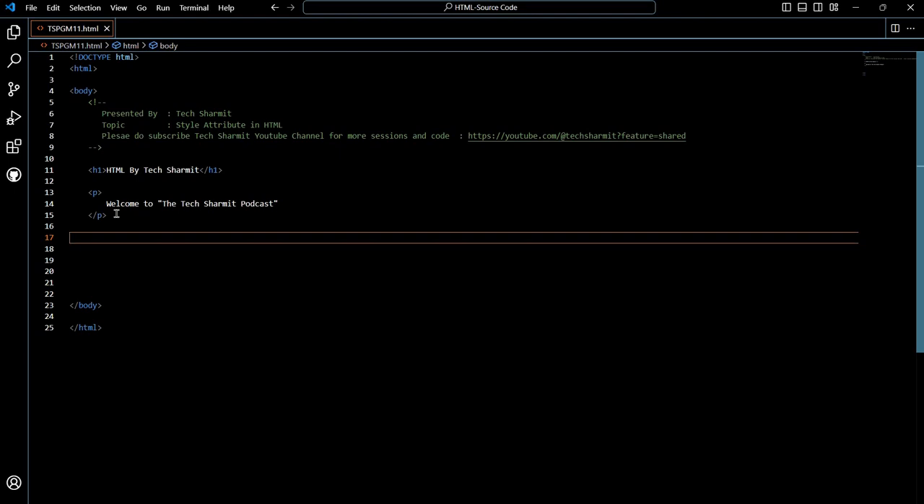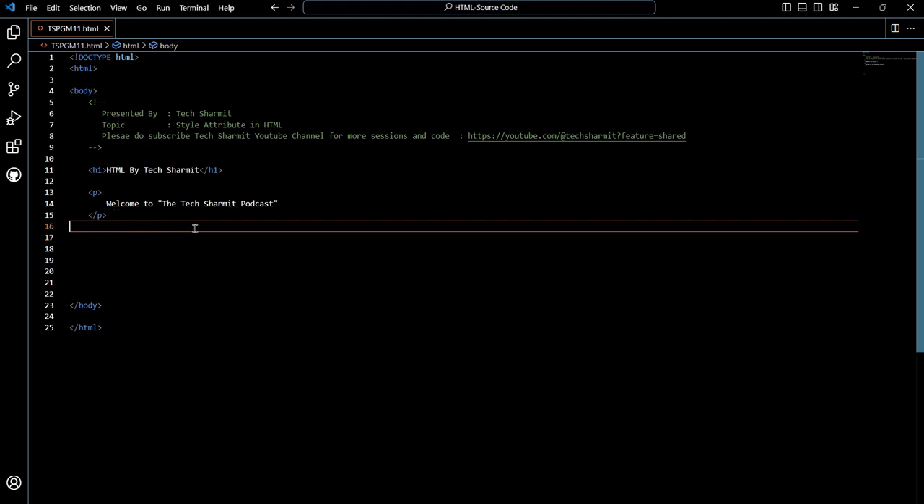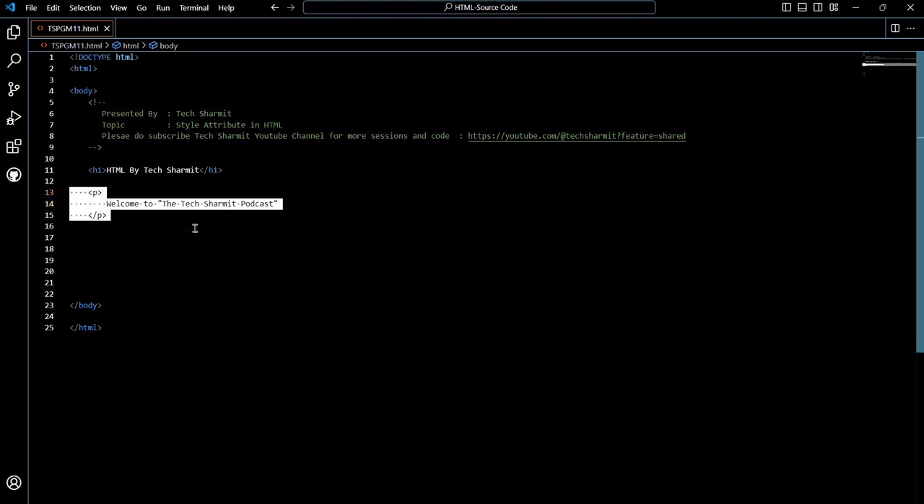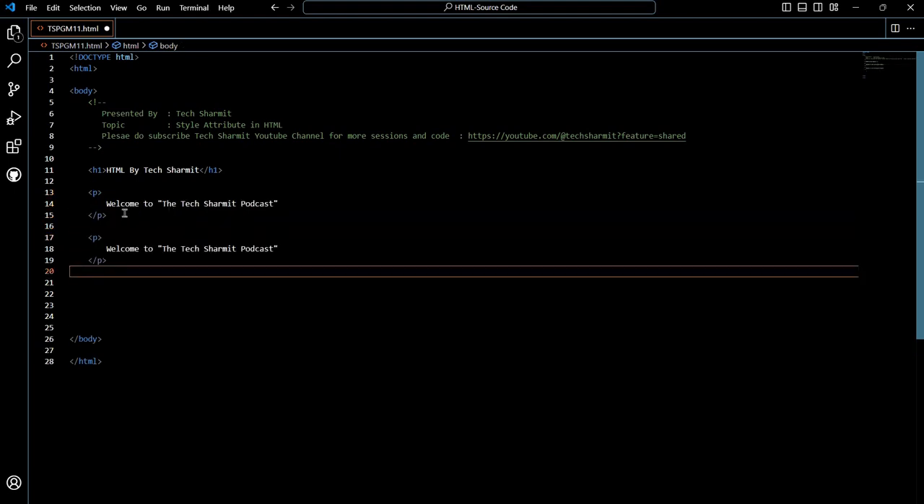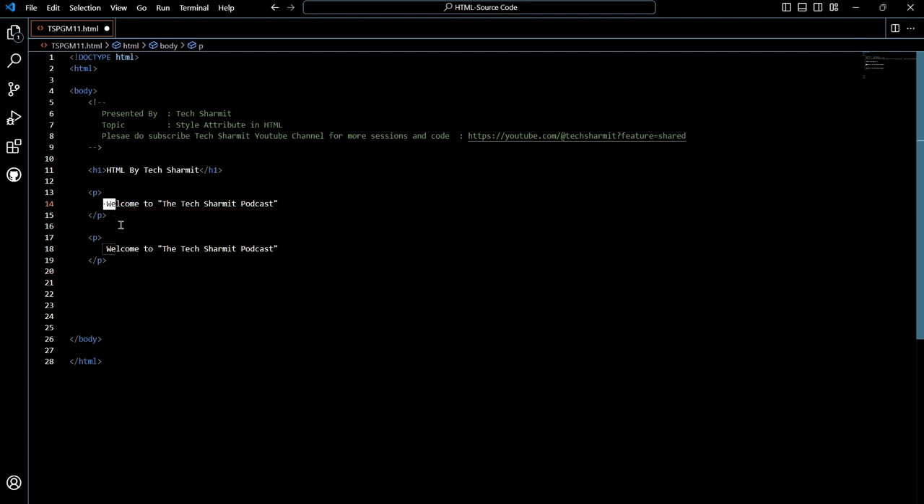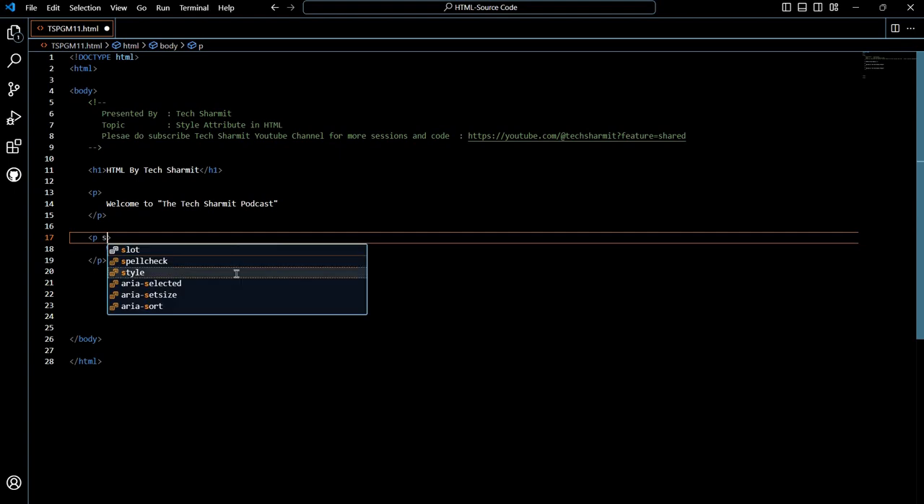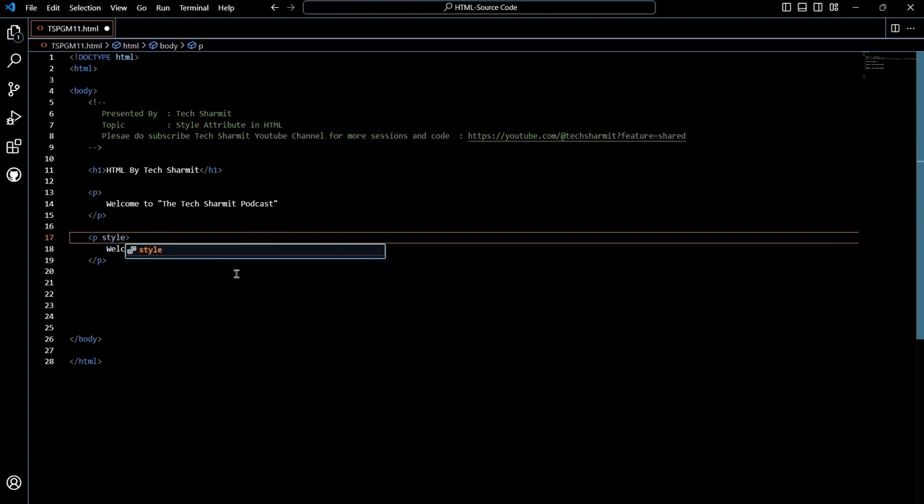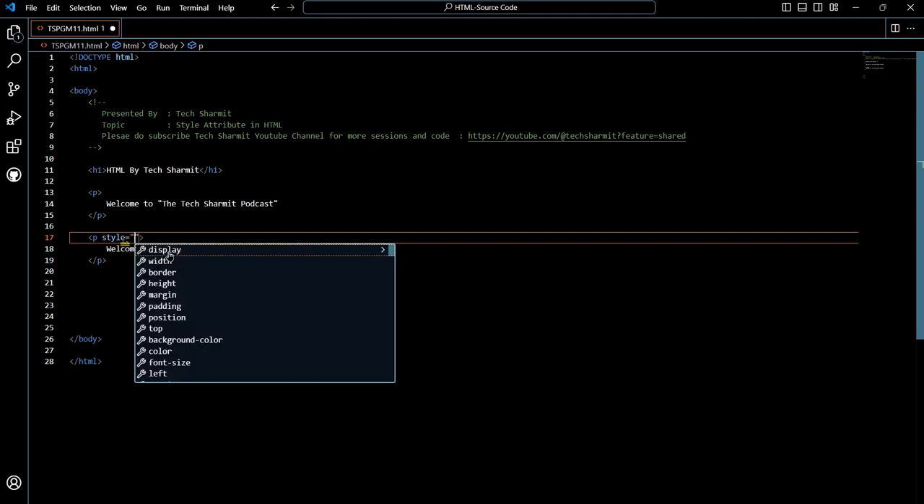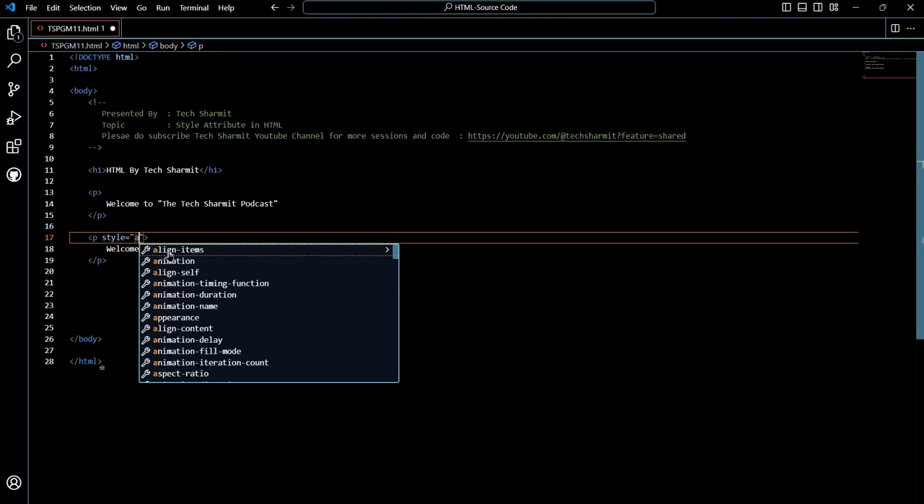Or maybe we can start with the alignment first. So we will go with the alignment related thing. For that, we will simply copy this paragraph and paste it again. For the first paragraph we have not applied any property, but for the second one we will apply the property. So here I will write style. After writing style, just like it is suggesting, I can press enter here. Then we can simply pass the alignment here.